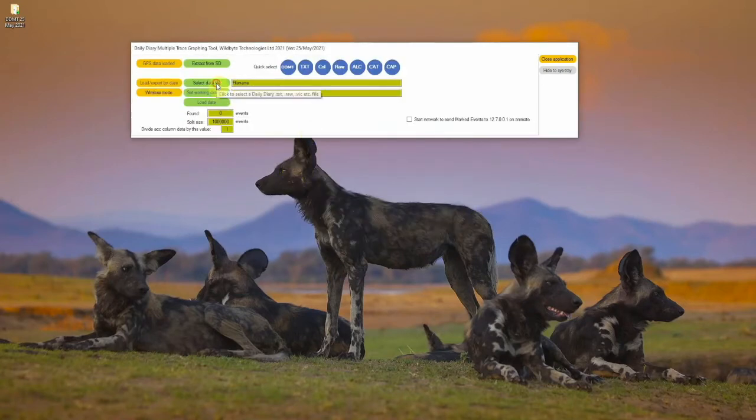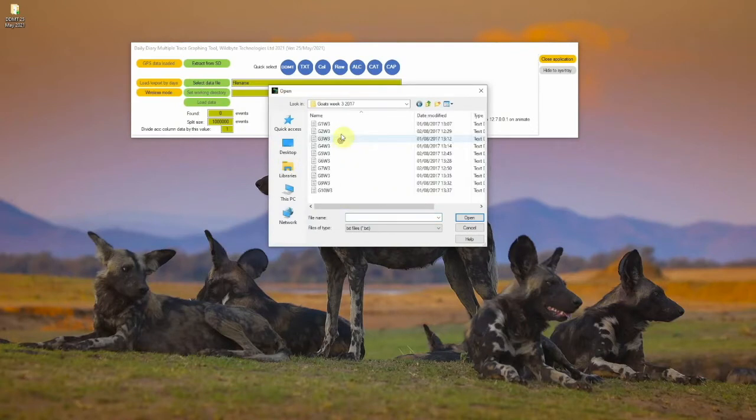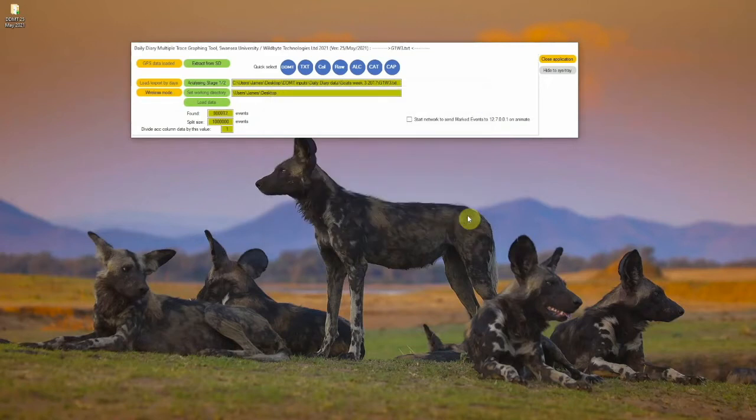Once that's loaded in, we can then load in our daily diary data. Ensure it's the correct ID or the correct corresponding data. Make sure you set your working directory because that's where any exports are going to go. I'm just going to leave that as the desktop and then load data.